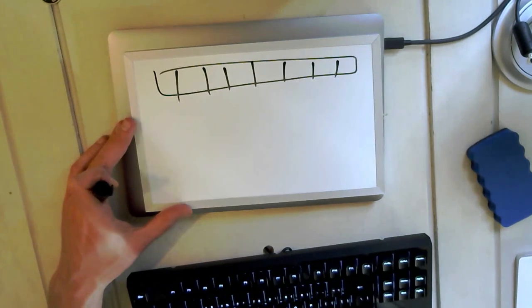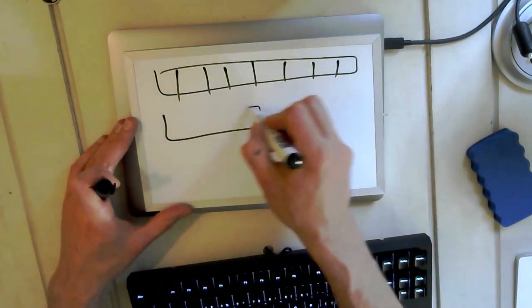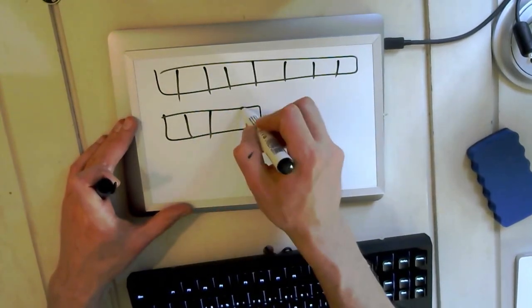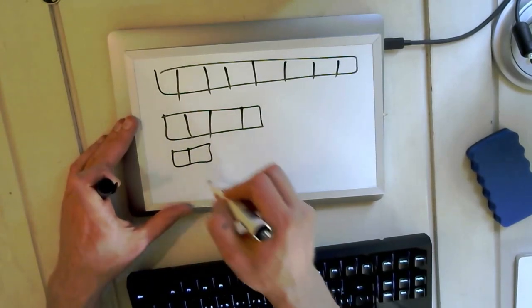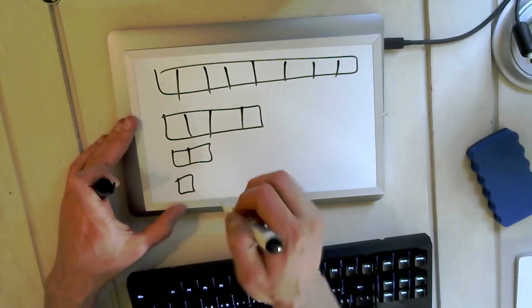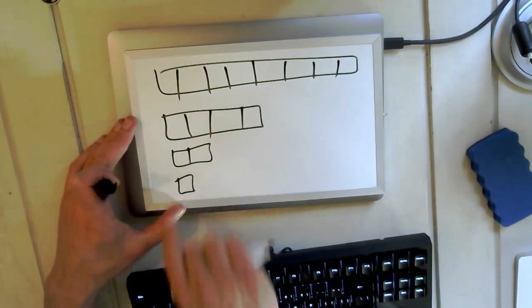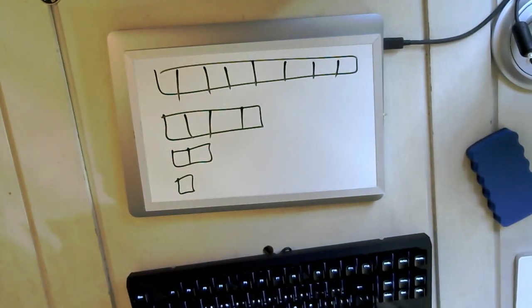It took me one step to reduce it from 8 to 4, a second step to reduce it from 4 to 2, and a third step to reduce it from 2 to 1. 1, 2, 3. This is actually a log n search algorithm.